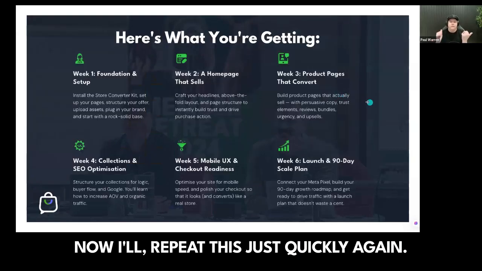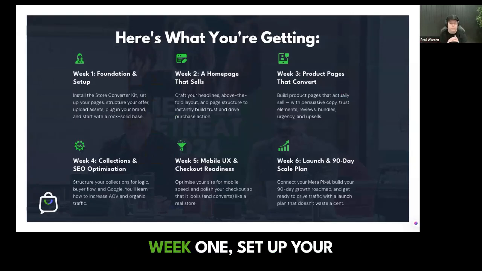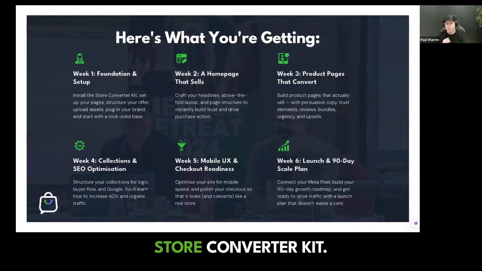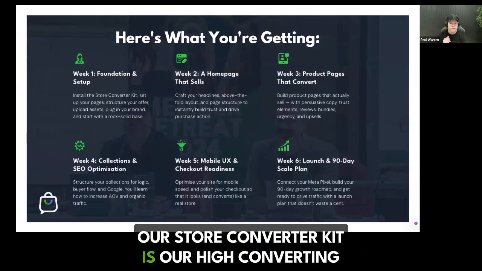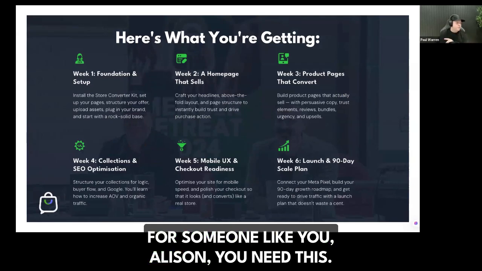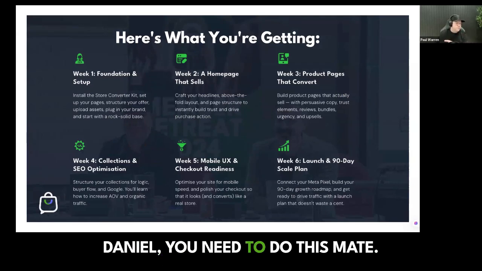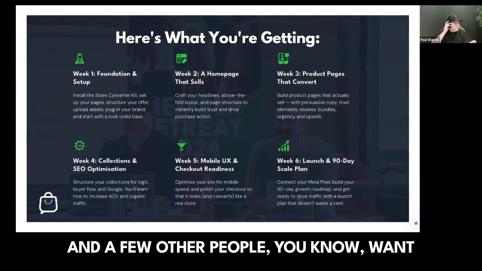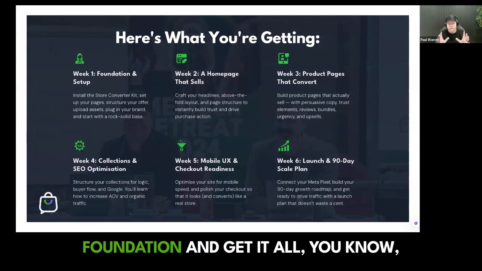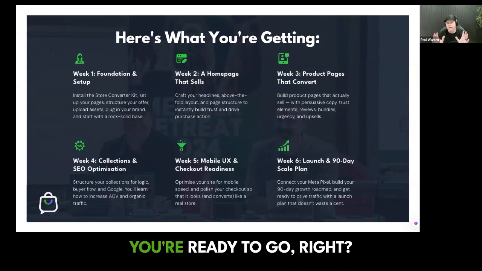Now, I'll repeat this just quickly. Again, week 1, set up your foundations, get it all going, install what we call our store converter kit. Our store converter kit is our high converting Shopify framework that, especially for someone like you, Allison, you need this. Daniel, you need to do this, mate. And a few other people, need to buy a high converting kit. So you kind of just add a good foundation and get it all, you're ready to go, right?